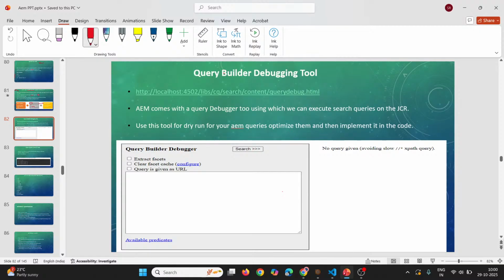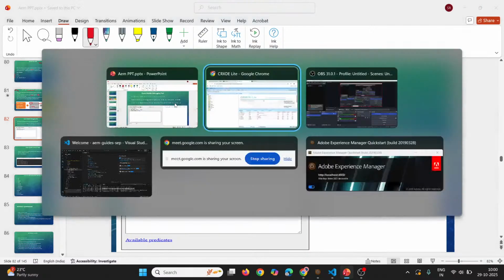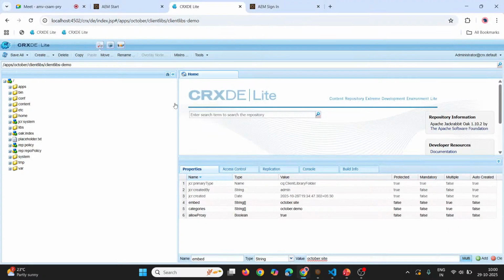So before executing your queries directly, if you want to trial and run them, whether it is executing or not, in that case we have a GUI with the help of the query debugger tool. With the help of this graphical user interface, you can easily search. If you want to go to this graphical user interface, it is available in the libs folder.